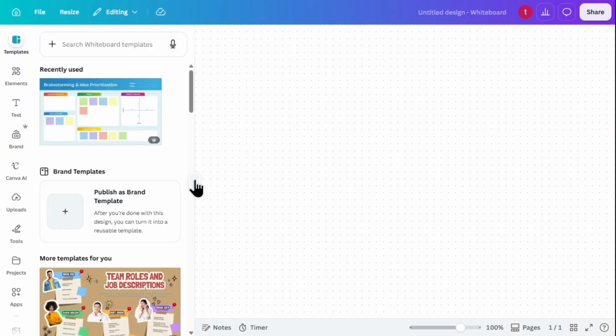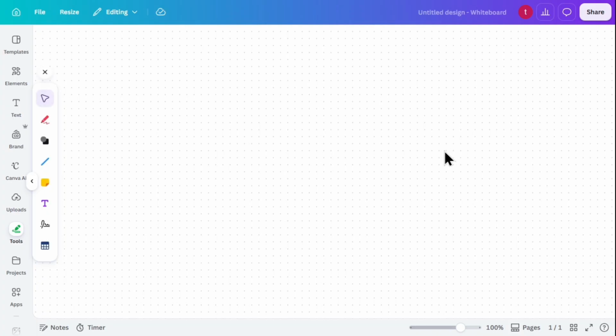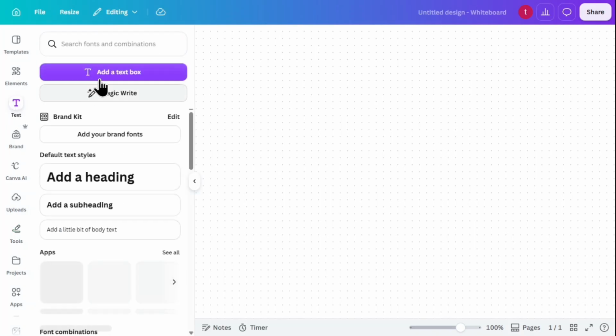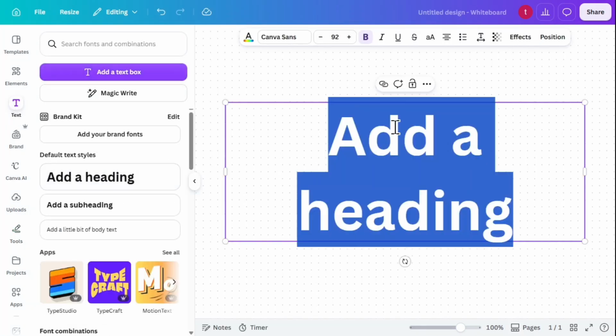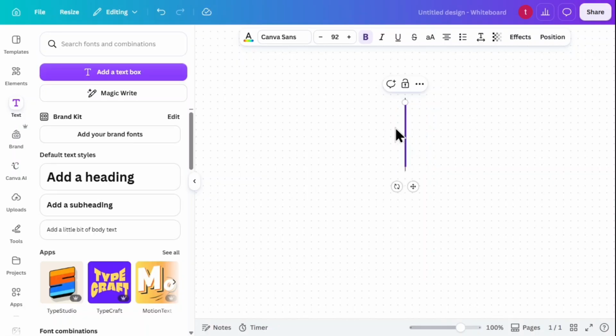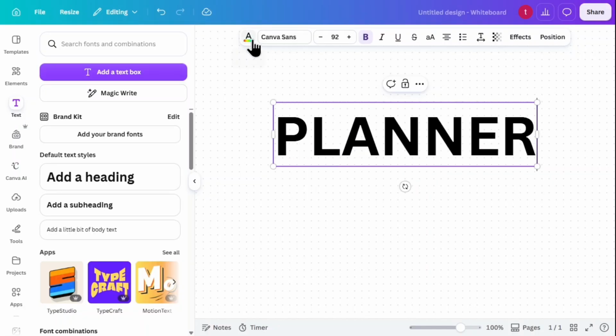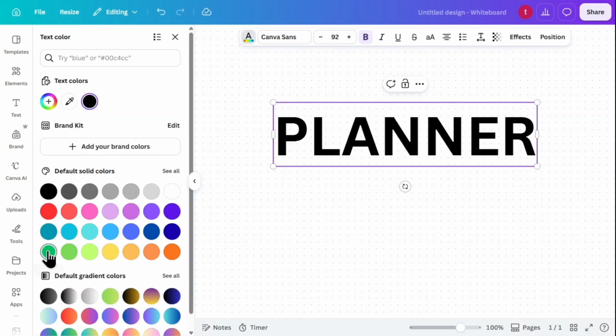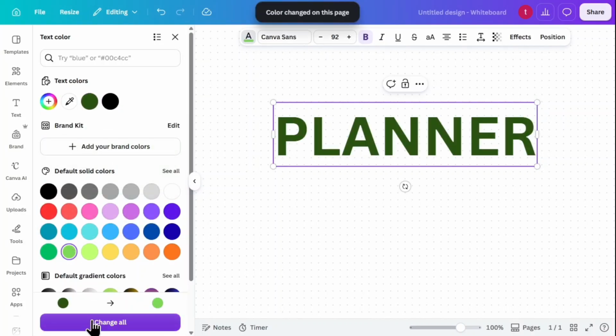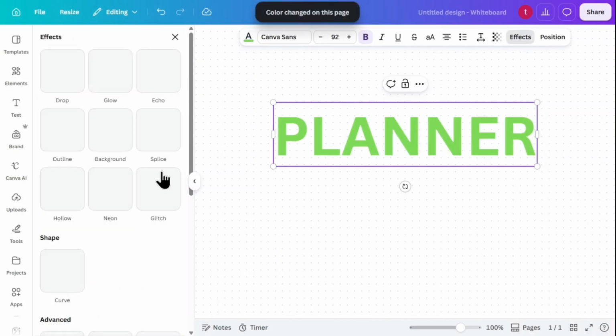Once the whiteboard loads, I collapse the side panel to make room on my screen. Next, I head over to the left sidebar, click on Text, and select Add a heading. In the text box, I delete the default text and type Planner. With the text highlighted, I click the text color icon in the top toolbar and choose a green color. Then, I click on Effects in the toolbar and apply the echo effect.